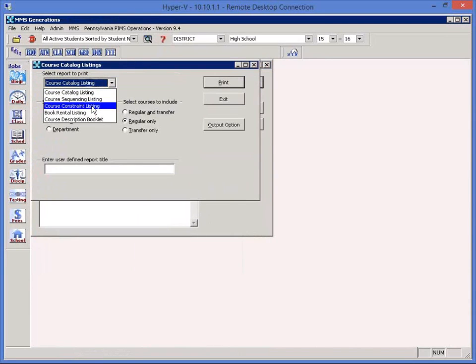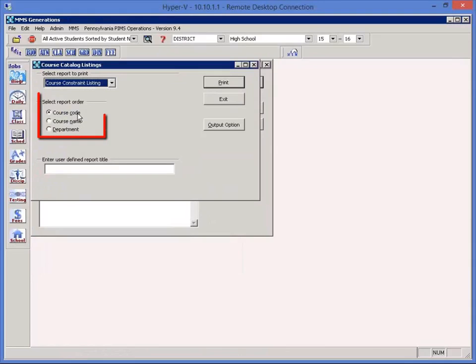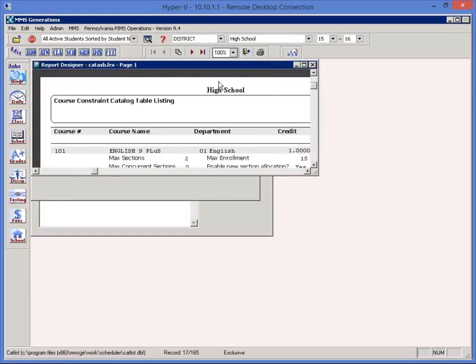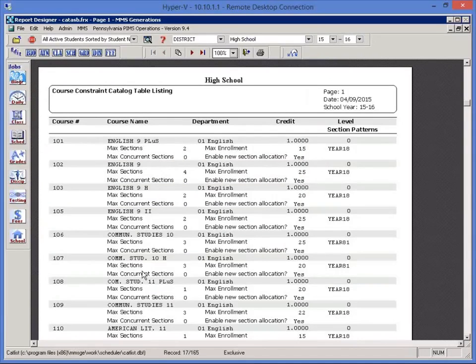If I do the course constraint listing, I can just decide, do I want to do it in code order, course name, or in department order. And when I print, it's going to show me for each of my courses what was the maximum sections, concurrent, enrollment. Do I want to enable new section allocation, which is automated to build, and what patterns am I working with?